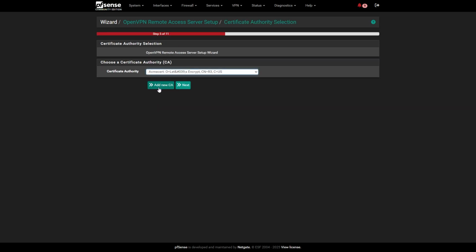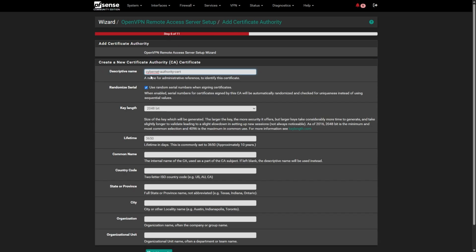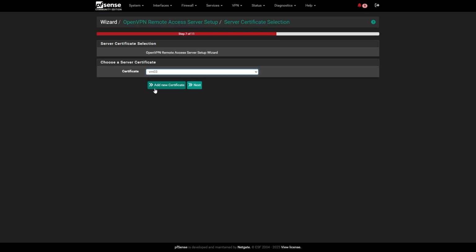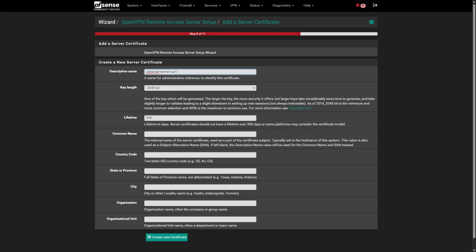Create a new certificate authority and give it a descriptive name. The CA is the heart of OpenVPN security. It ties together identity, trust, and encryption. Next, create a server certificate. Again, give it a clear name so you can identify it later.